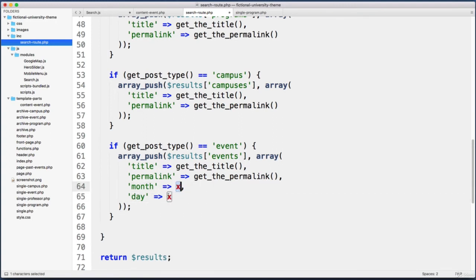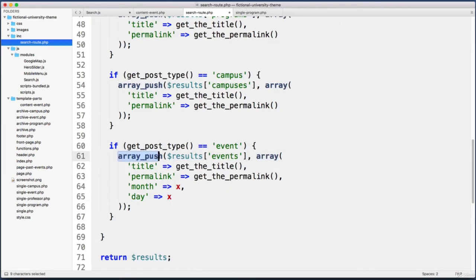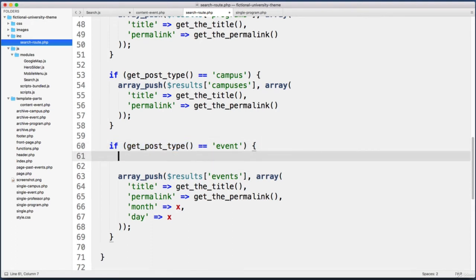Okay, now we just need to actually get the month and day values. Again, we do not need to reinvent the wheel and write new code. We can just go back into our search JavaScript, and we've already got the PHP code here that will fetch the overall event field and then generate the month and the day. So here's what I'm going to do. This line of code that says event date equals new instance of DateTime, let me just copy that entire line. And then over in our search route PHP file, right above this array push line, so right underneath this if line, we can just paste in our clipboard.